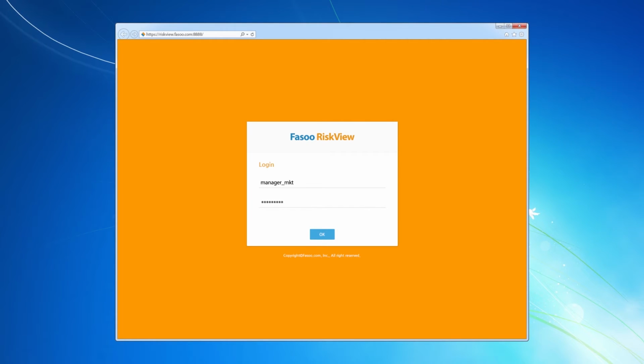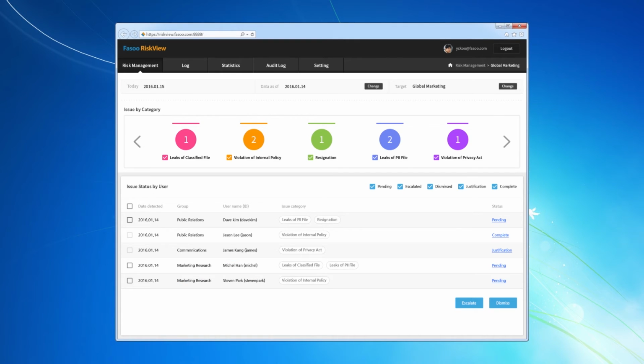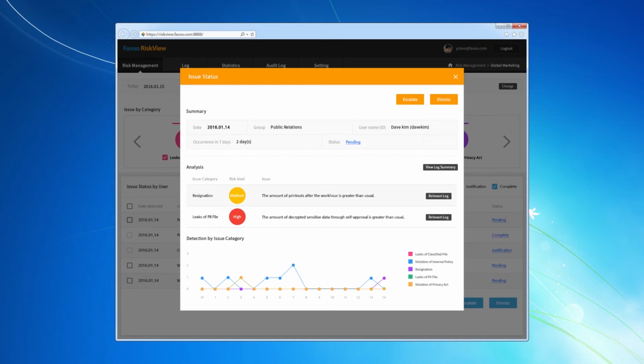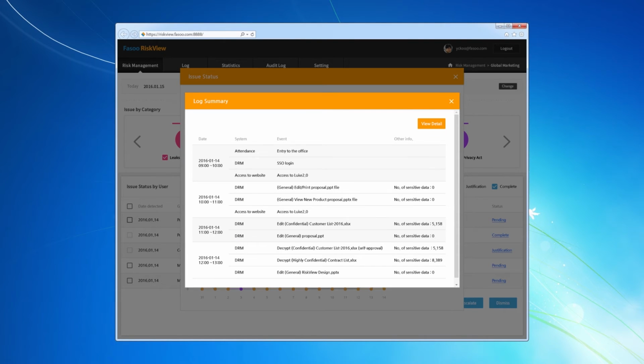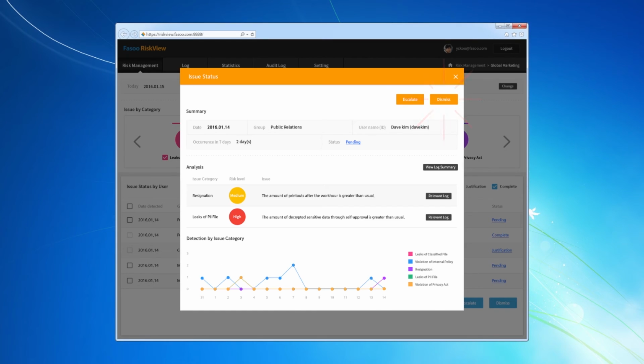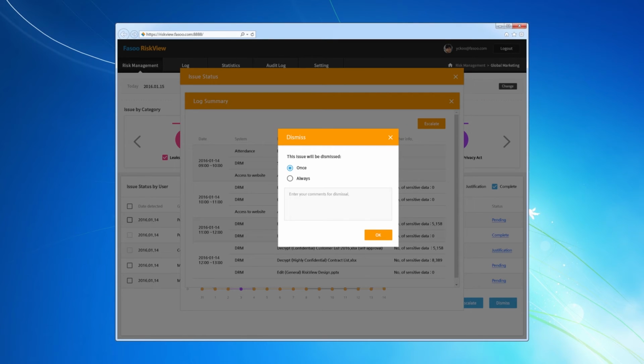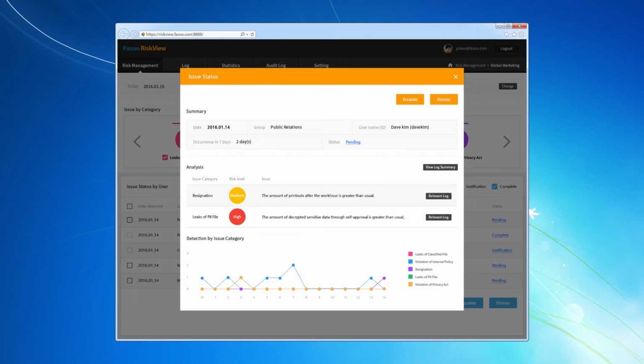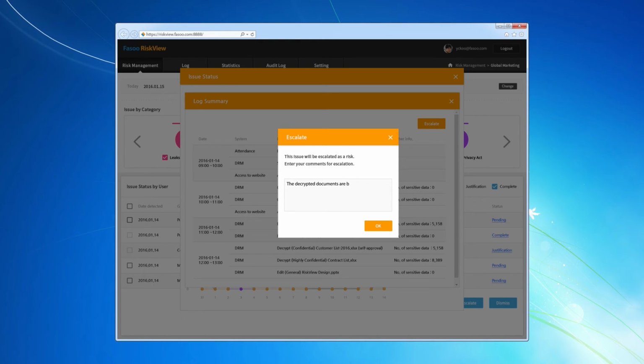Fasoo RiskView also allows line of business managers to review issues related to their staffs. Pending issues are updated and reported on the dashboard. Line of business managers can review the details of user activity and audit all activities of the user. Based on the review, they can handle the case as an exception or escalate the case to the administrator for further review.